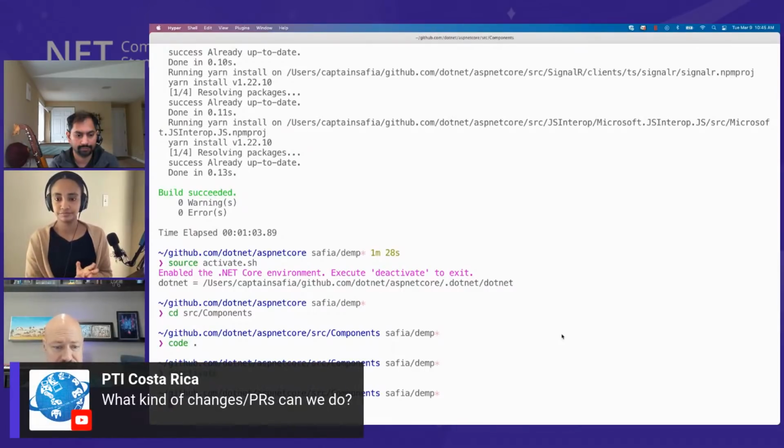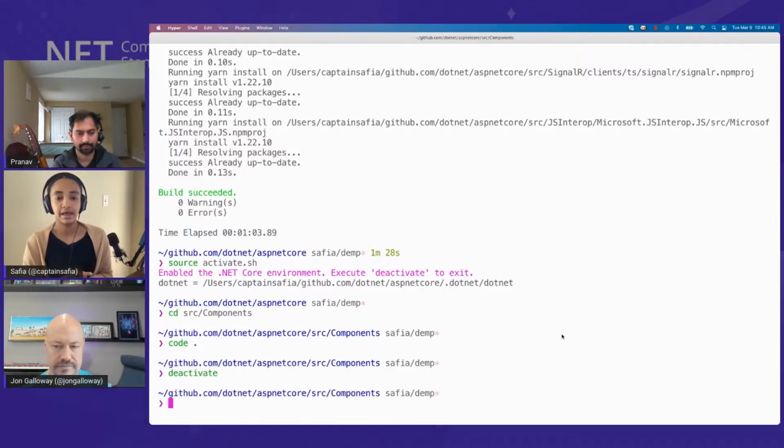Another question is what sort of changes or PRs are wanted. Is there a help wanted section, or a recommended way for people to get involved? I know you also do these sprints. Yeah, we have the sprints. If you go on our repo, we have some issues that are tagged help wanted or good first issue. Those are great ones to look at.